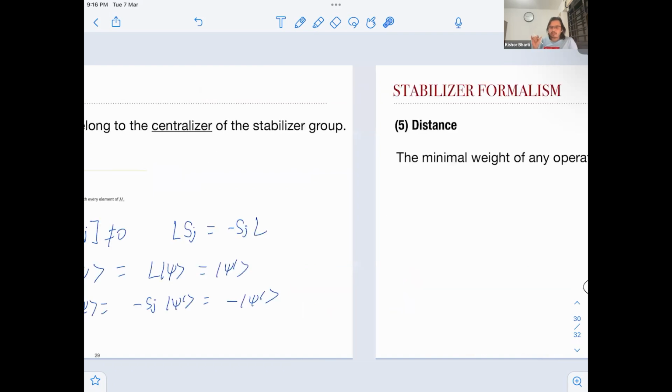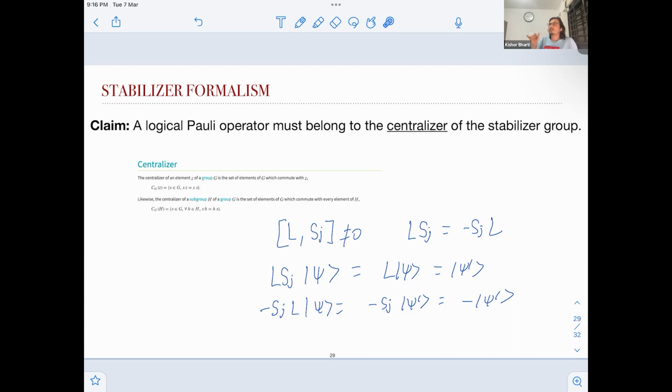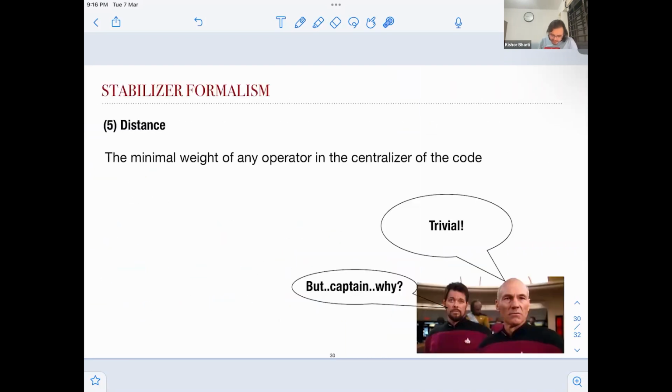You just look at the stabilizer group generator. The generator gives you the group, or from the group you can also get the generator. So you just need to specify the generator, and that will give you the stabilizer group, and from there you can get the centralizer. And the distance is nothing but the minimal weight of any operator in the centralizer of the code. And why should that happen? Because the logical operators belong in the centralizer of the code, and the definition of distance is the minimum weight logical operator. And since the logical operators belong in the centralizer of the code, the minimum weight operator in the centralizer of the code will give you the distance of the code.